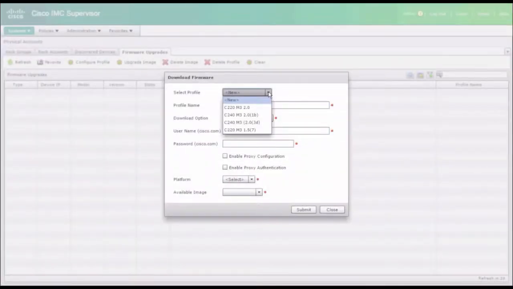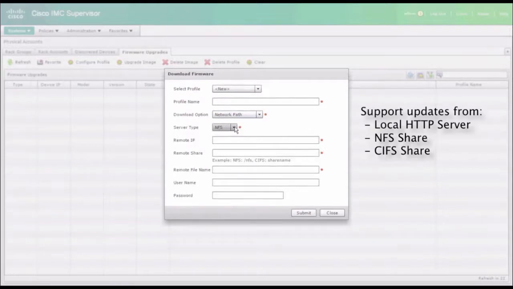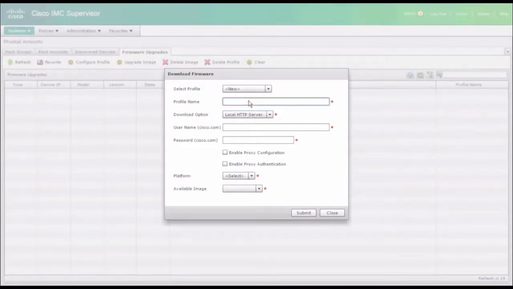And there's a number of firmware profiles configured. Now I can select a network path where I can select NFS or CIFS, where I have a HUU image, or host update utility image, out on the NFS or CIFS share that I can use to facilitate the update. In this case, I'm going to use the local HTTP server and create a new profile for the C220 M3 for 2.0.3f. I'm going to load my credentials for Cisco.com.